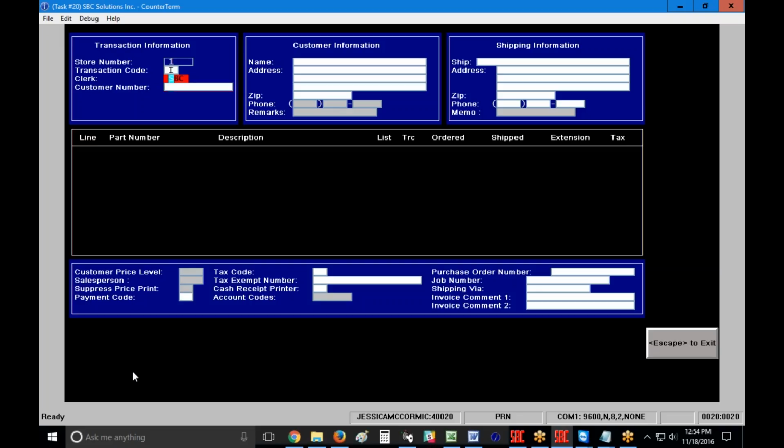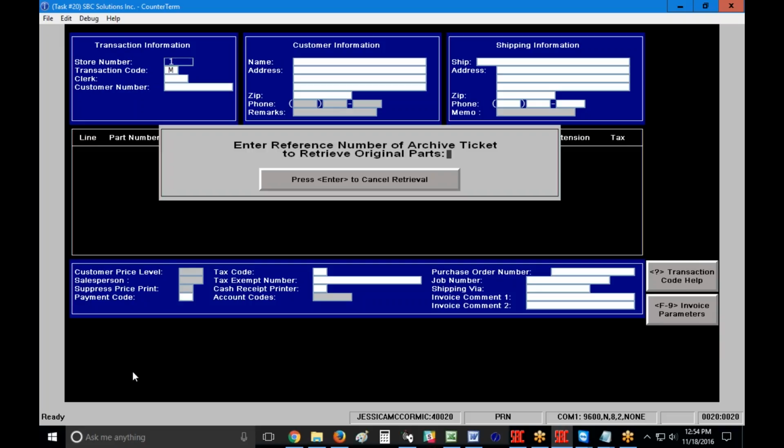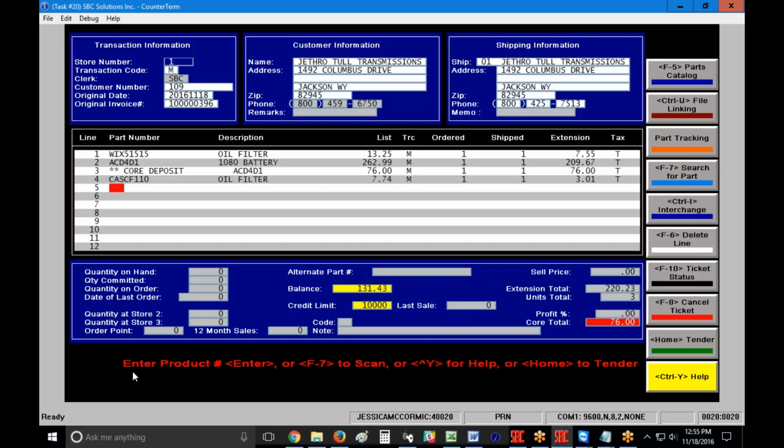So if I use my upper left-hand corner transaction code and I want to do a regular return, the keystroke for that is an M as in Mary. So I'm going to type in an M. And the first thing that it's going to ask me in this case is, do I have a reference number that I want to use? So for this example, I happen to know that my reference number of the ticket that was just finished is 100000396. And when I enter that, the entire ticket is going to be populated.